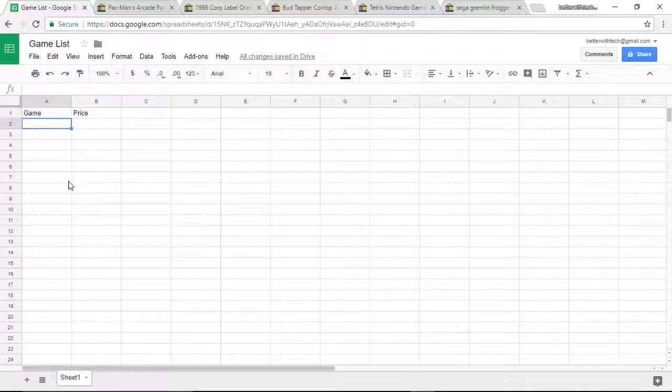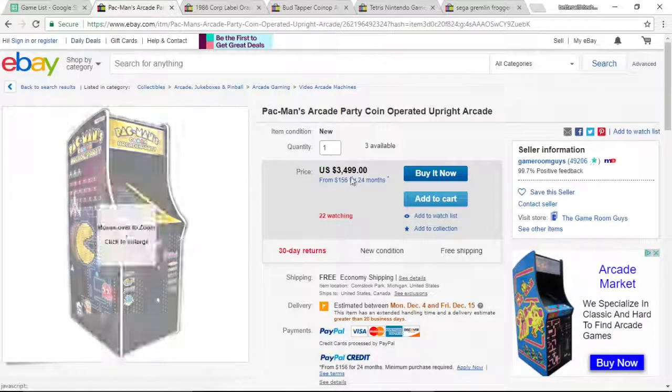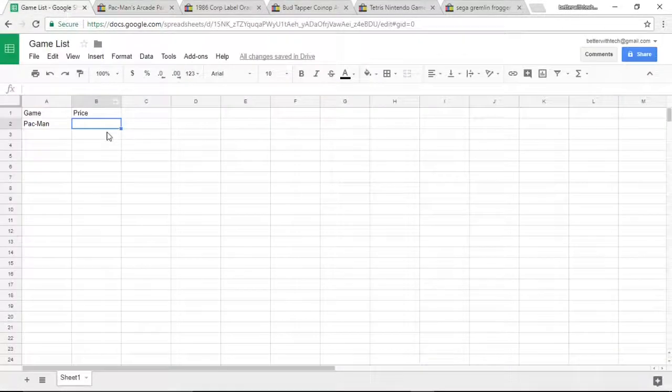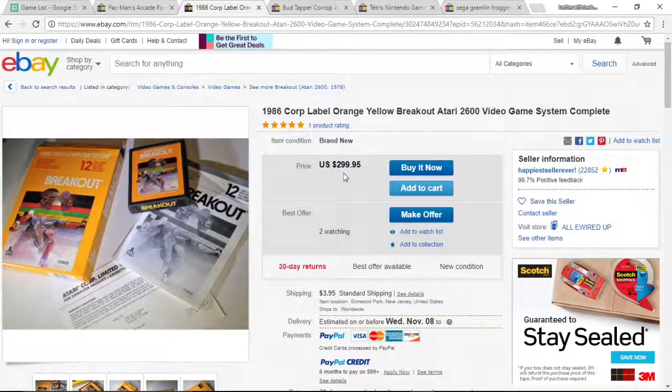In row 2 and the rows below it, I'll add a few games and the prices that I found for them on eBay. The first game will be Pac-Man. And I'll hit the tab key, and Pac-Man is selling for $34.99. Hit enter, and the next game I believe is Breakout, tab key, and that's selling for $299.95.